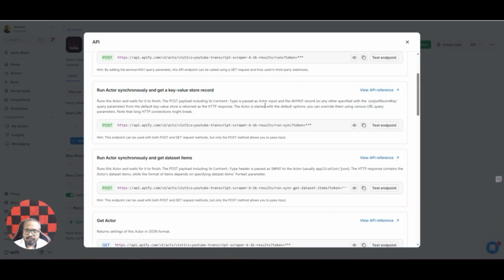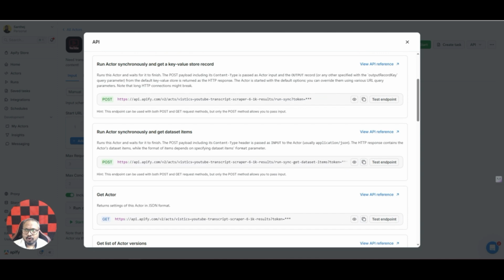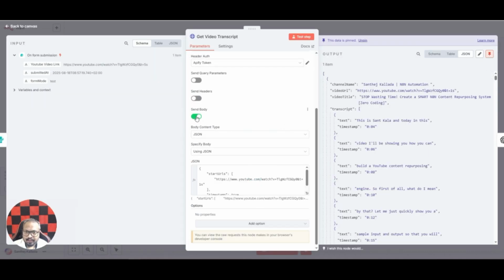If you are using this URL, please do not use any kind of authentication because the token is already included. Then as for here, click on send body. Body type should be JSON and specify body using JSON.